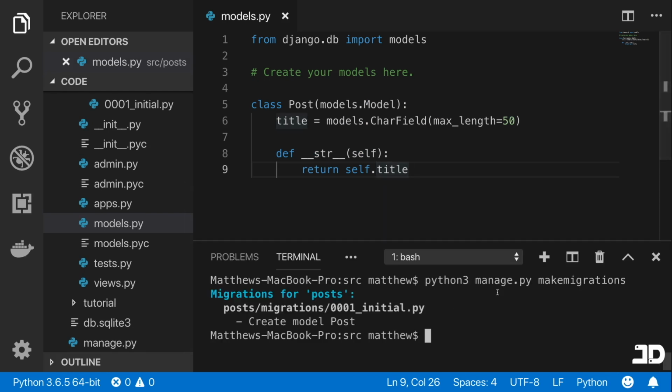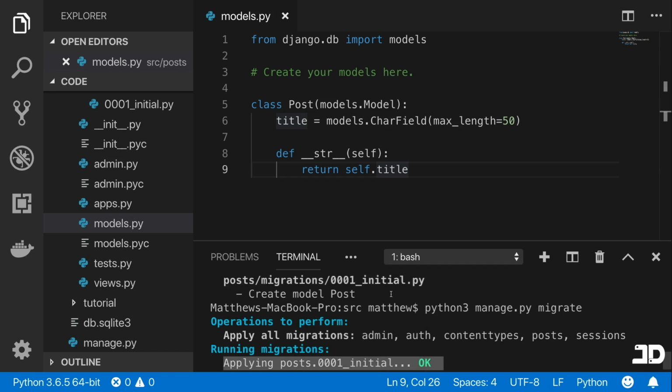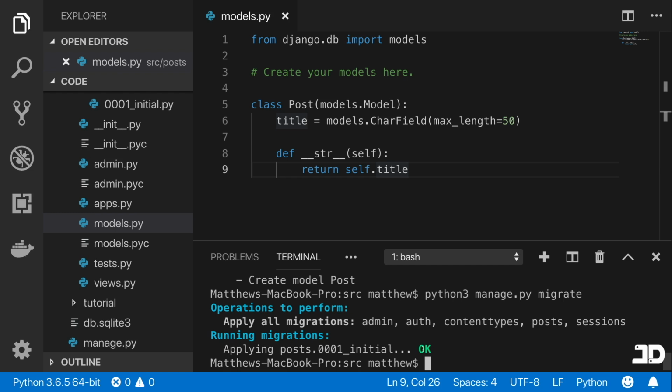And once you've made the makemigrations call, the next thing you have to do is say migrate. And what this does is basically solidify those migrations into the database. So when we enter that, we see it says applying all migrations in the admin, the auth, contenttypes, posts, and sessions. And then it says running migrations, and it's applying the migrations that we made here from the makemigrations call. And it says OK, which means that that migration was successful.